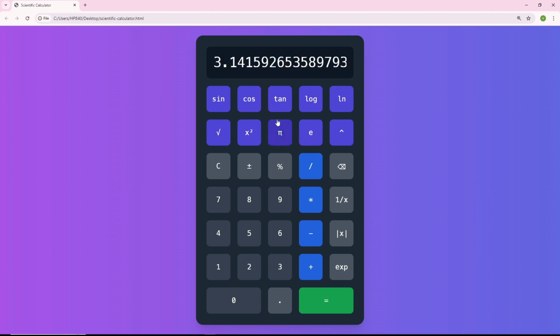Also, pi, you have that. We also have this constant. Then you can raise any number to the power of any number. Alright, so this is backspace. Okay, so this is 1 divided by a particular number.